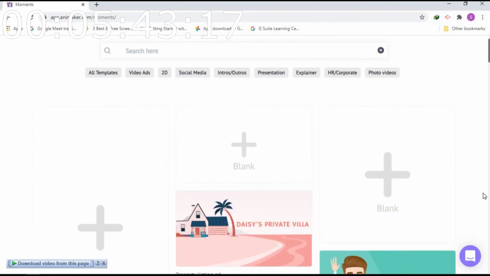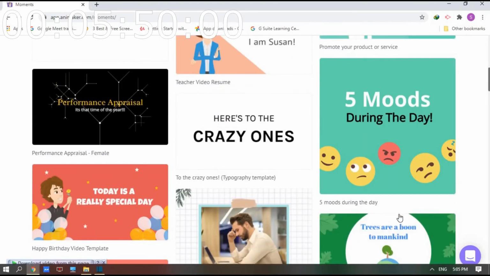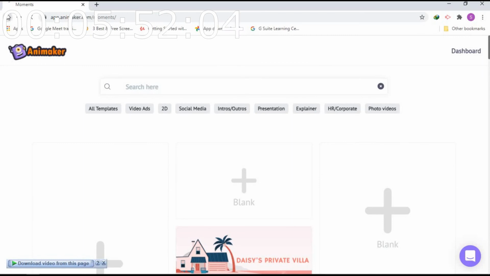We got a vertical size, kind of rectangle. We got square size. We got very long vertical size, and you can choose the size also. Yeah, and this is a very cool app.